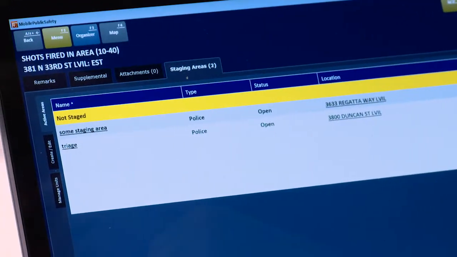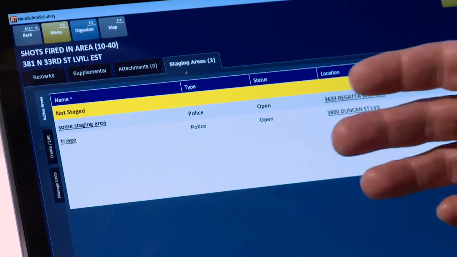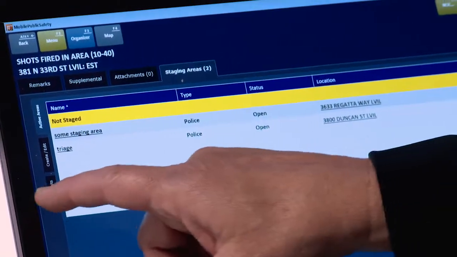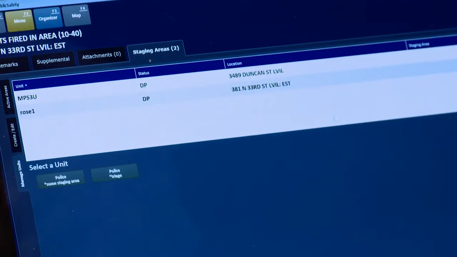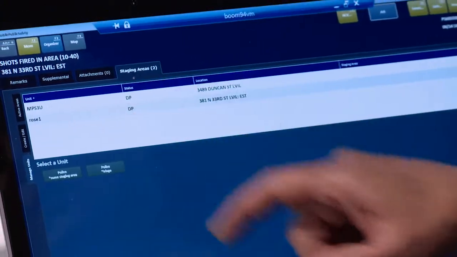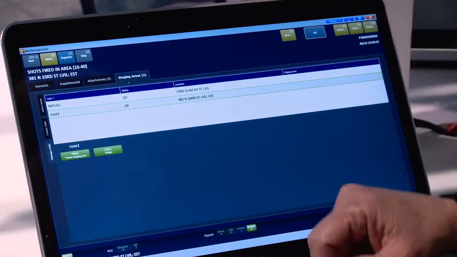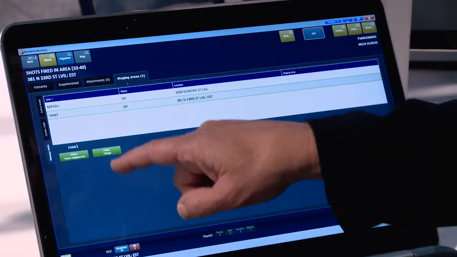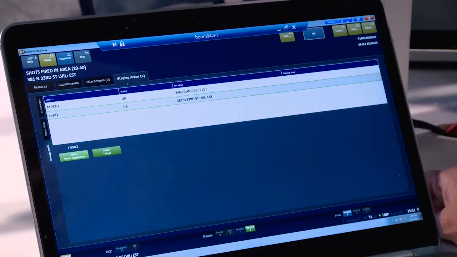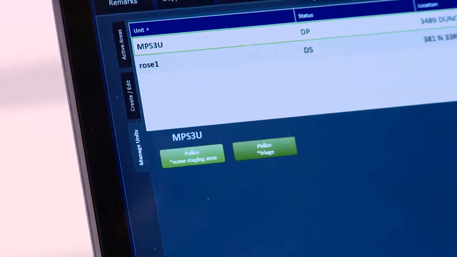Now, from MPS, if you have a unit that's assigned to an event, you can then assign units to a staging area. So if I go down here to manage units, you see right now that I have 2 units currently assigned to this event. So I can actually select one of these units, and it's not my unit, which is MPS 3U right now, but I'm going to select this other unit that's already assigned to this call, and I'm going to select the staging area and actually dispatch that unit to the staging area. At the same time, I'm going to go ahead and dispatch myself so we can see a couple of things that are going on with that.